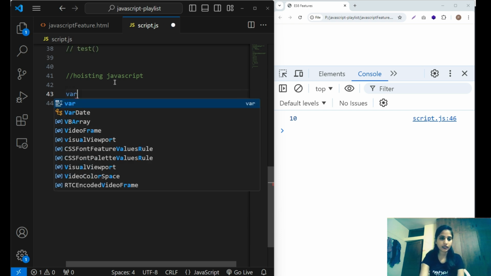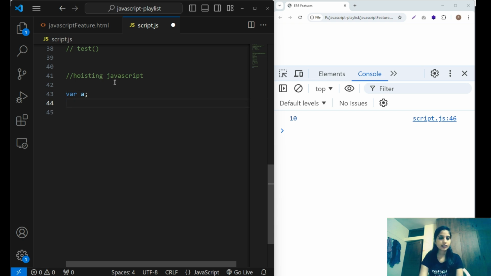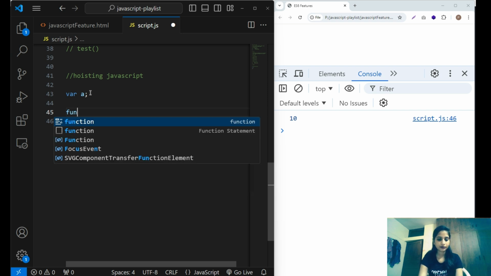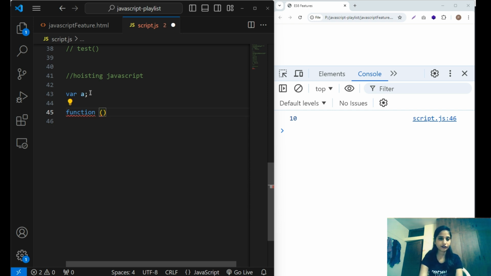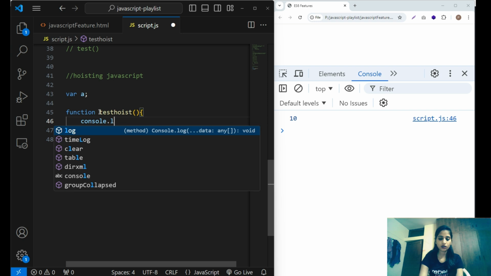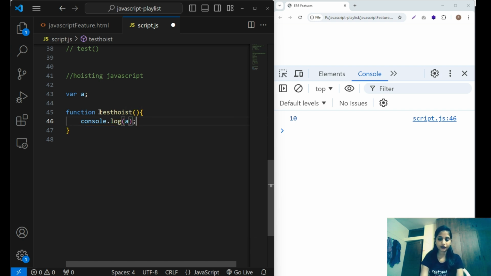So first, you need to understand what a variable declaration is. This is a variable declaration, and now we declare a function like test hoist. Inside it, console.log prints the value of a. So this is a variable declaration, and this is a function declaration.